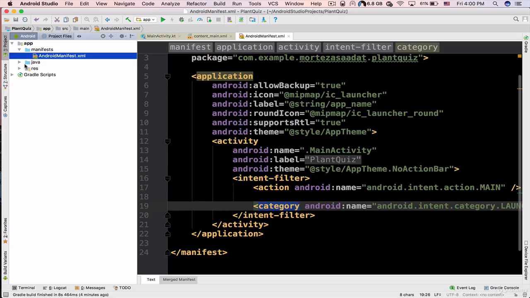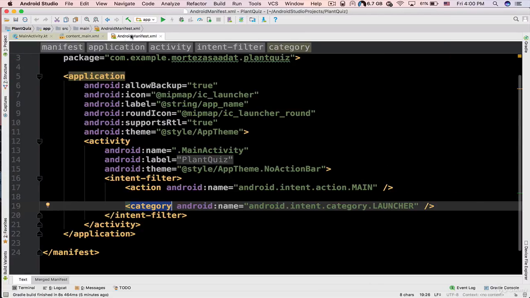Now let's take a look at this java folder. You can see that when I double clicked on this tab, the AndroidManifest.xml file, this area is now wider. Now how can we open the Android view? If you are using a Mac, you need to hold down the command key on your keyboard and then press the number 1 key. If you are using a Windows machine, you can hold down the control key and then press the number 1 key.